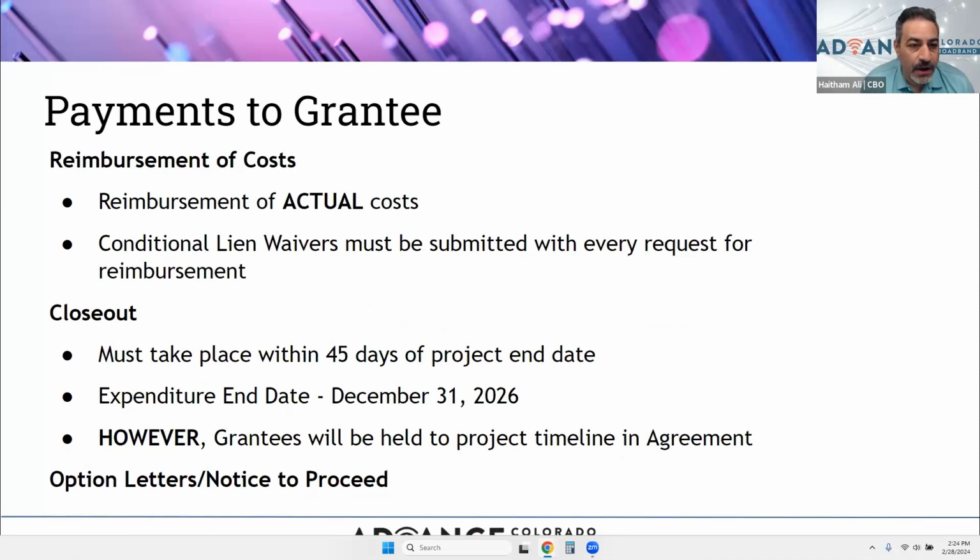Payments and reimbursement of costs. Reimbursements are for actual costs only. Conditional lien waivers must be submitted with every request for reimbursement. Closeouts must take place within 45 days of project end date. Here I would mention that if you have a certain phase that is completed, you can submit a closeout for that phase, but that cannot be excluded from the entire project closeout at the end of the project.